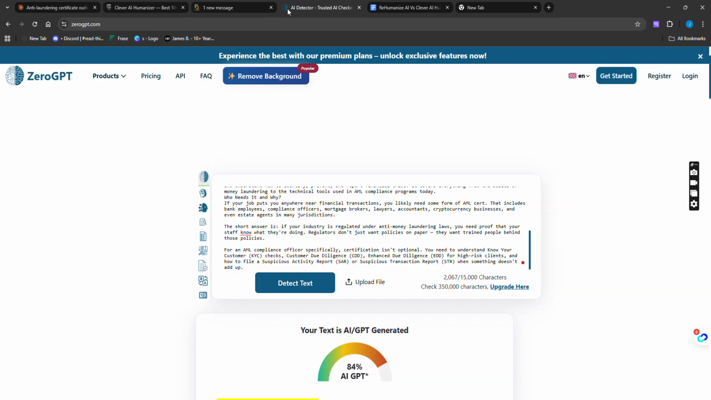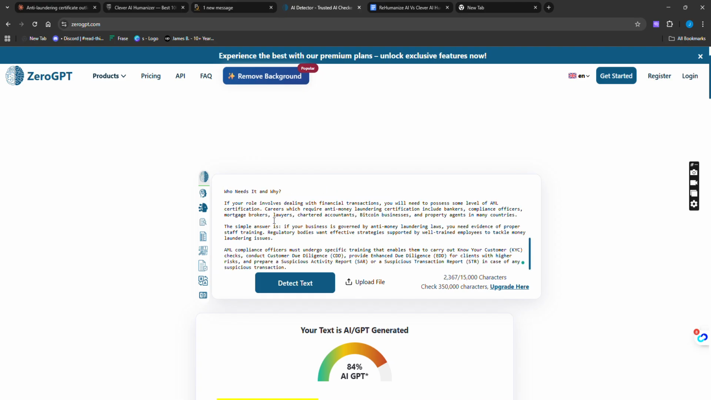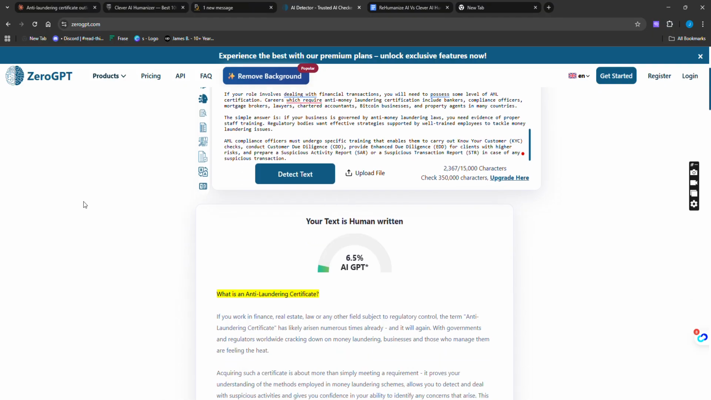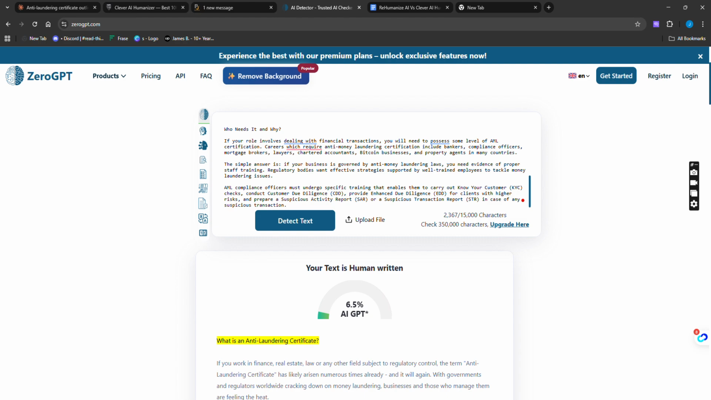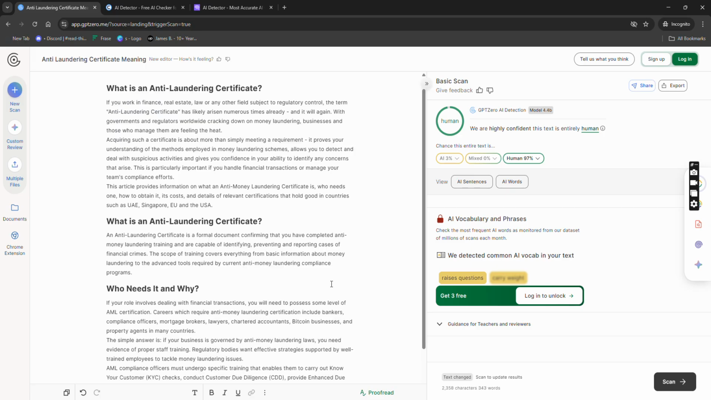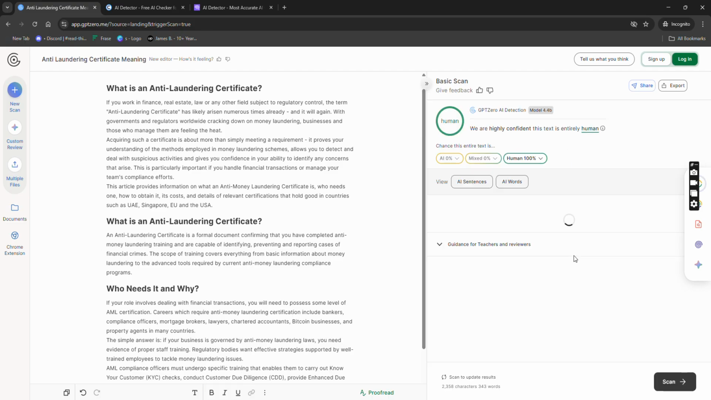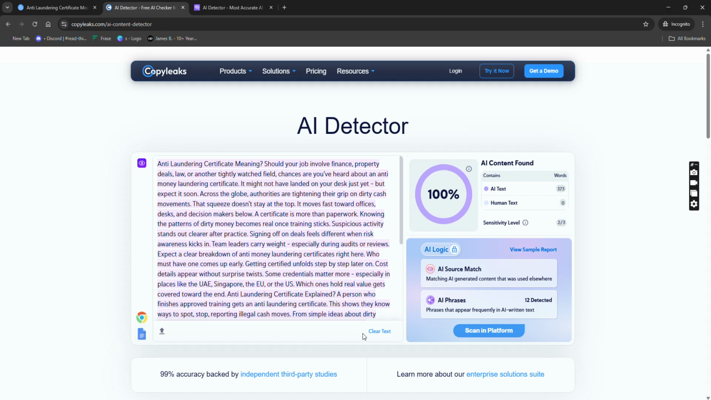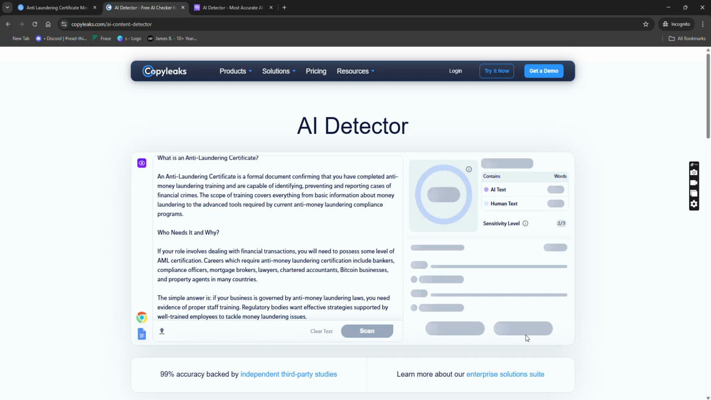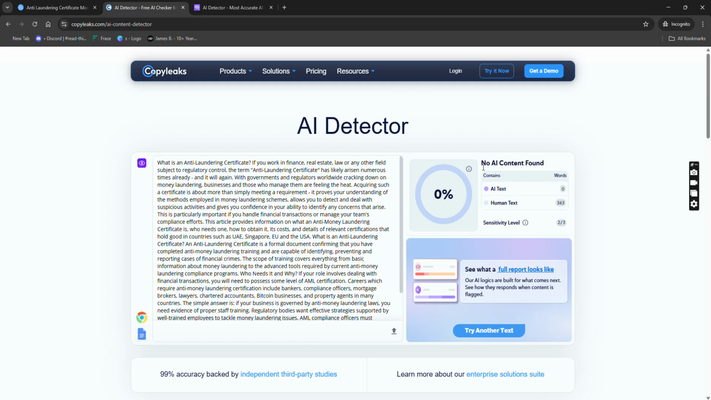So okay, I'm going to check this on ZeroGPT. You can see it's human, 6.5% AI generated, so that's negligible. It's human, right? Let's check this on GPT-0 as well. It's 100% human on GPT-0. Let's check this on Copyleaks. 100% human on Copyleaks, no AI found.